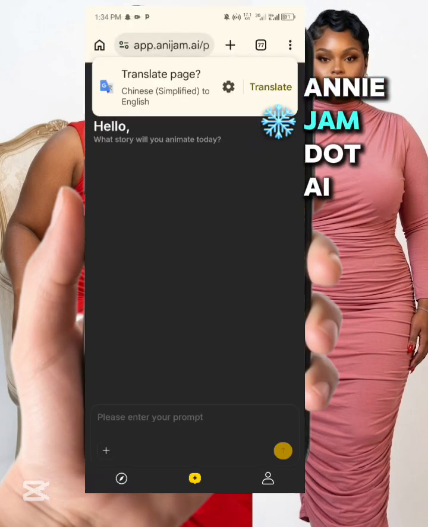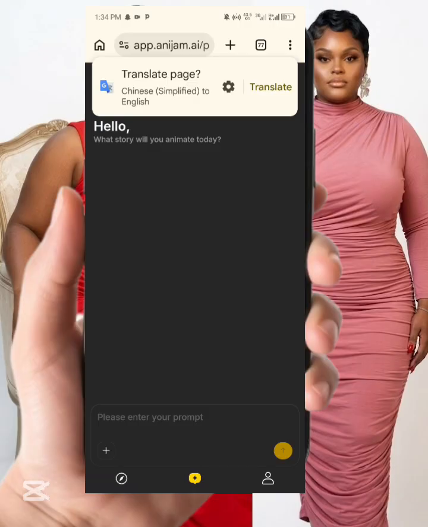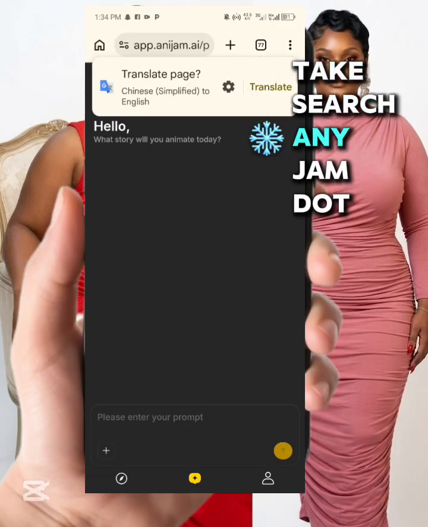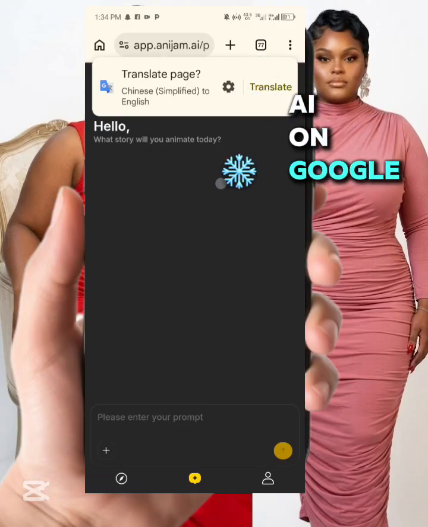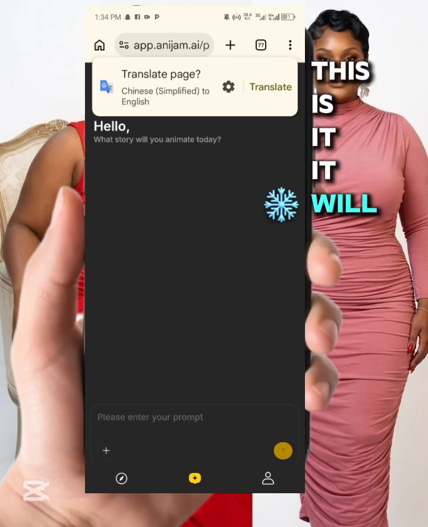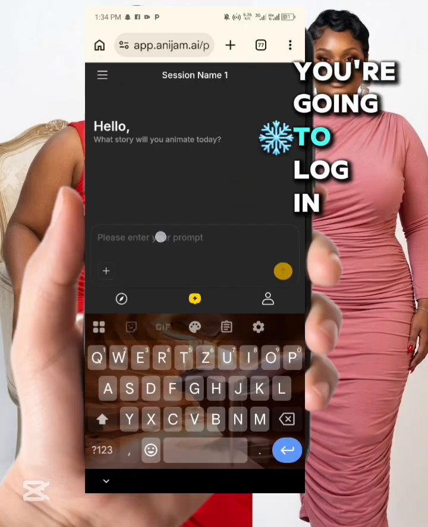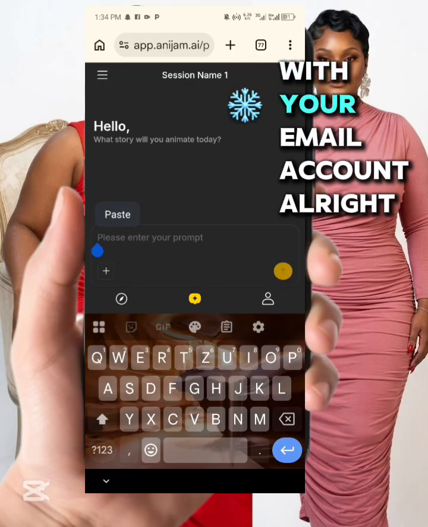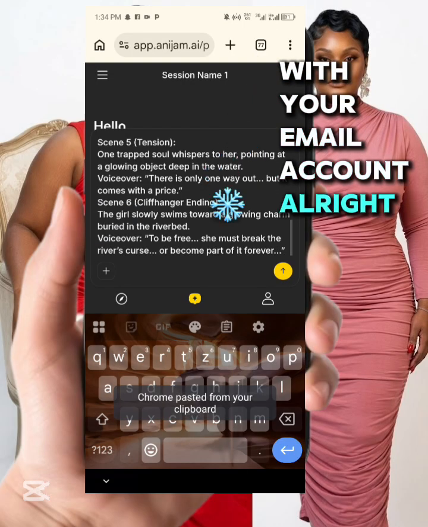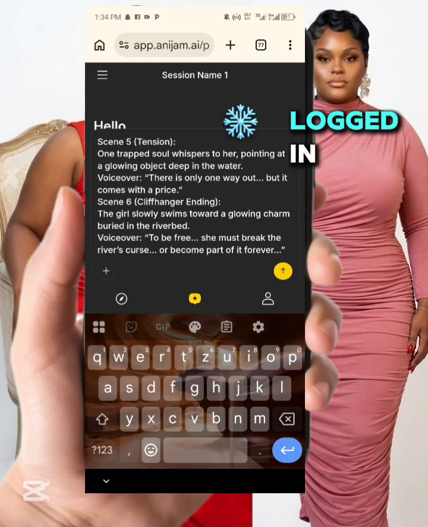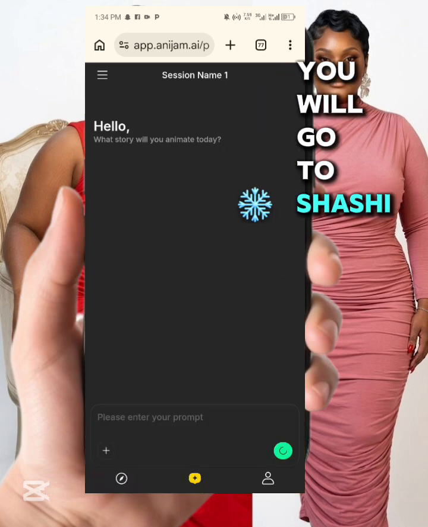Anijam AI. Search Anijam AI on Google. This is it. It will open. Then if you haven't logged in, you are going to log in with your email account. All right, once you have logged in, you will go to ChatGPT.